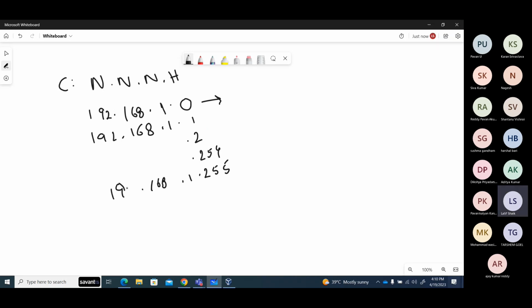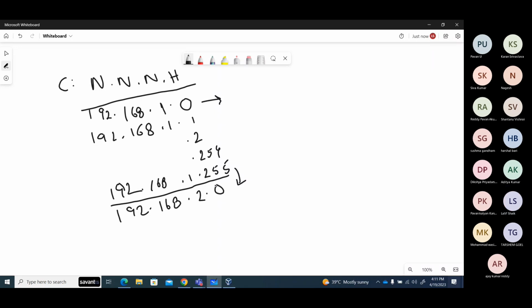What is the last one? Meaning, this is where this network ends. This is the network: 1, 2, 3, 4, 5, 6, 7, 8, 9, 10, up to 254. Yeah, tell me. What happened? What is after this number, guys? What is the next number? 192.168.2.0.